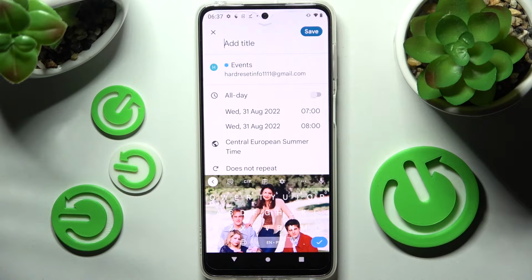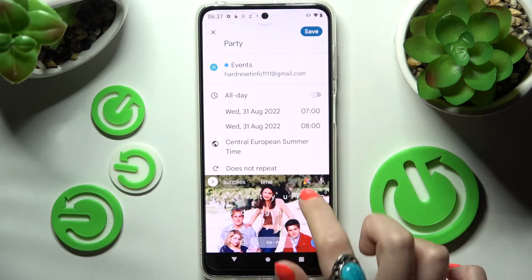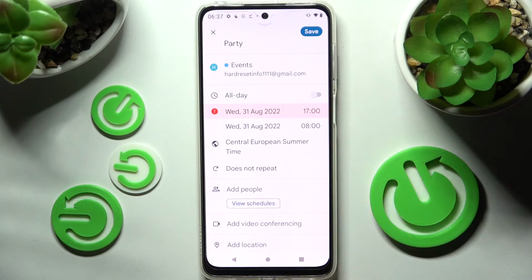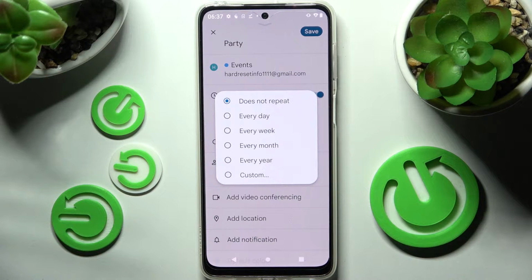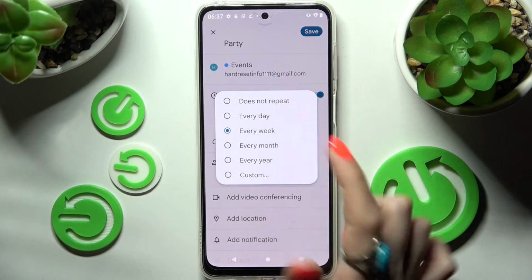Now adjust it however you want to. Over here, for example, you can add a title, pick starting hour or ending one. If you don't want to do that, you can always disable this feature as well by choosing this switcher next to all day. Now click on Does Not Repeat. Over here you can click on one of those options if you want your event to repeat, for example, every week. If you don't, just set up Does Not Repeat.